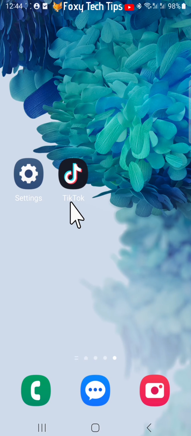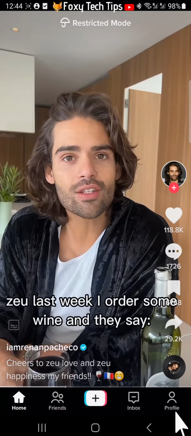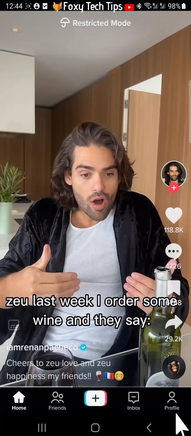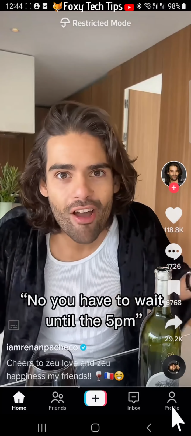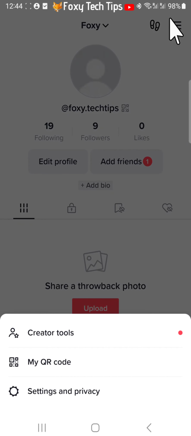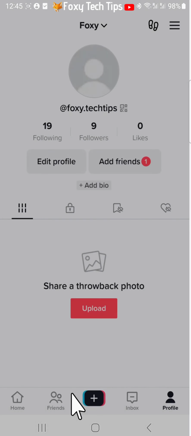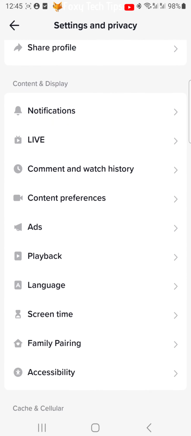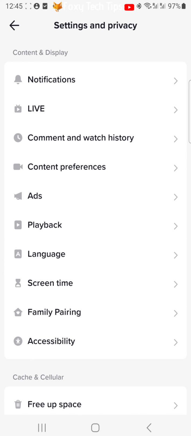Open up TikTok and tap on the profile button in the bottom right corner to get to your profile page. On your profile page, tap on the three lines button in the top right corner. Then choose Settings and Privacy from the menu that appears. Scroll down the settings and under the Content and Display heading, tap on Content Preferences.